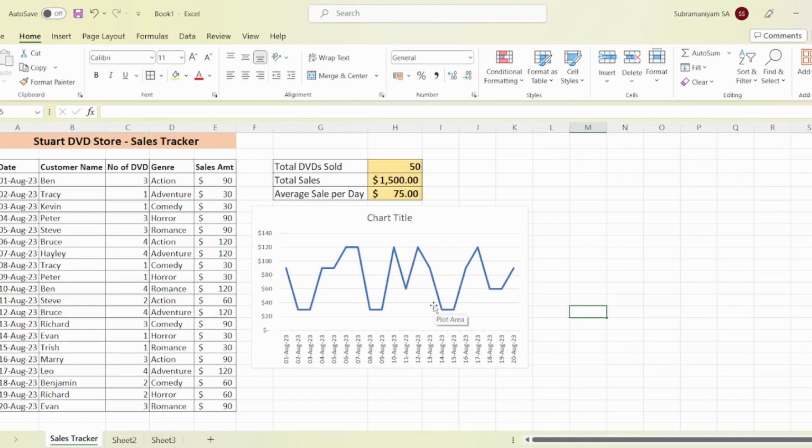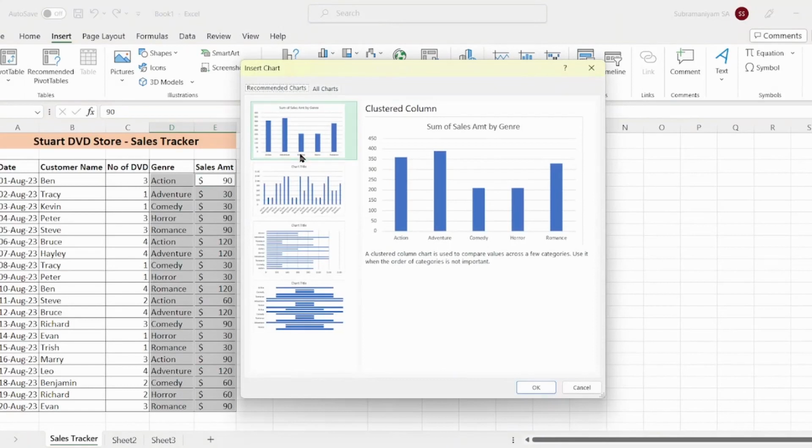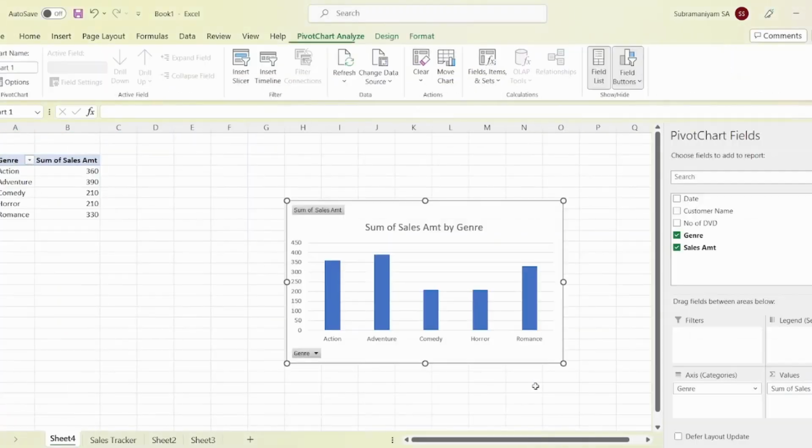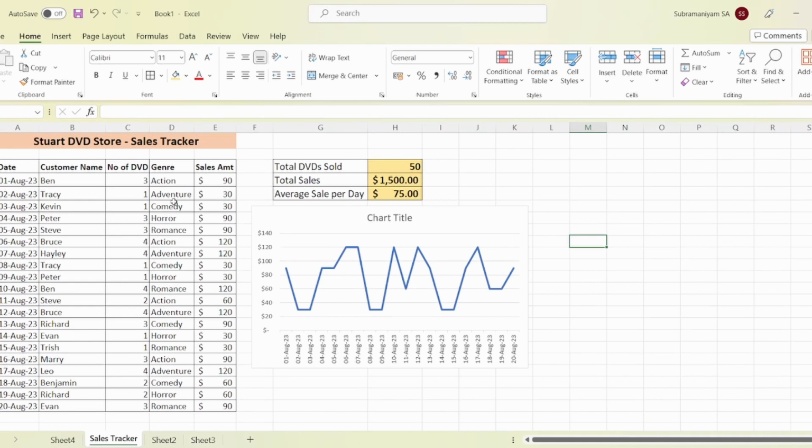Next, we can find how much sale he has made by selling which genre. To do that, in the same way, I'll select the genre, press Control, select the amount, then go to Insert and choose Recommended Charts. Excel has given me a simple clustered column chart. I think this looks good. We'll click OK.